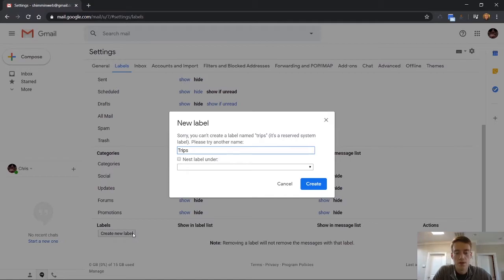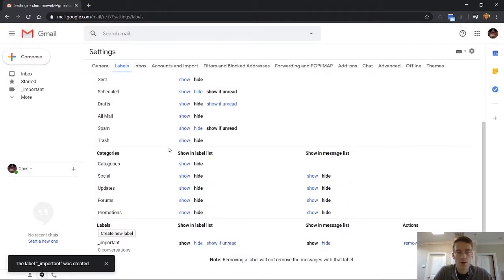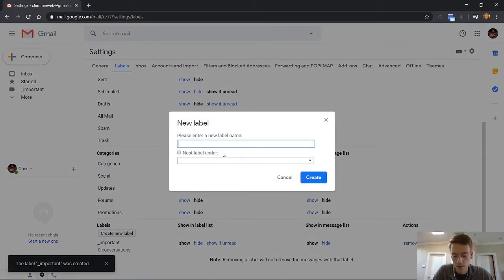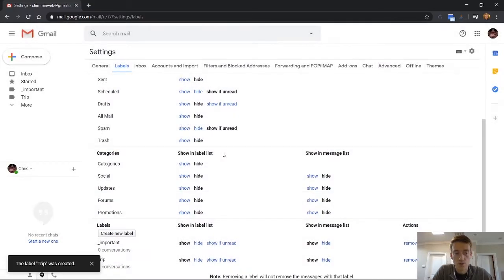Okay, there's no label for trips, but Google has that reserved. I think important is also reserved. Yes, it is. I think starred too. There are a couple. So to get around that, you just do an underscore important, and now you can have that. And I'm going to make another one. I'll do trip, right?